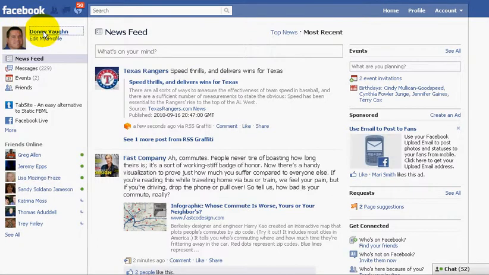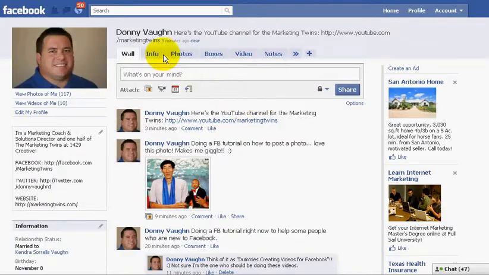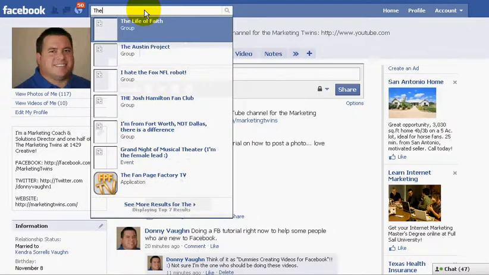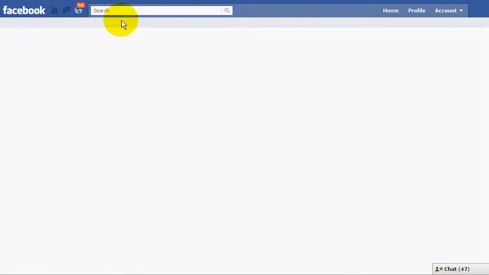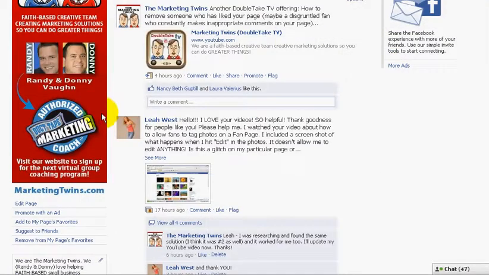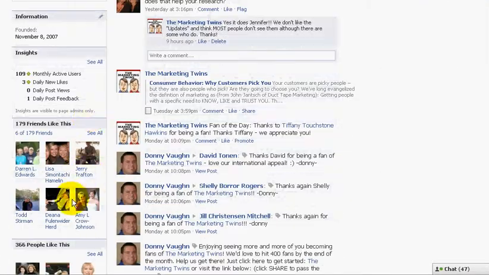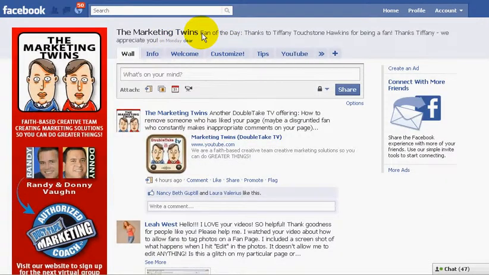If you go to the Marketing Twins, I'm going to search here, and it's finding different things. So I click on the Marketing Twins page. By the way, while you're here, we would love for you to be a fan of the Marketing Twins. Just search for the Marketing Twins or go to facebook.com/marketingtwins. And you'll see up here at the top, it used to say become a fan. Now it says like. So it's going to tell you now that these are the people that like this page. I'm not a real big fan of that, but that's the vernacular they've chosen.